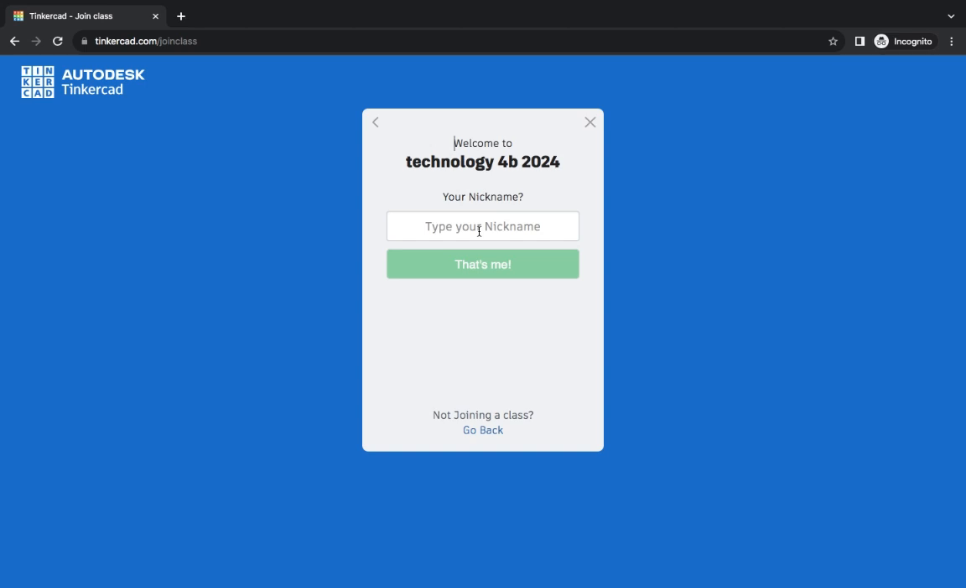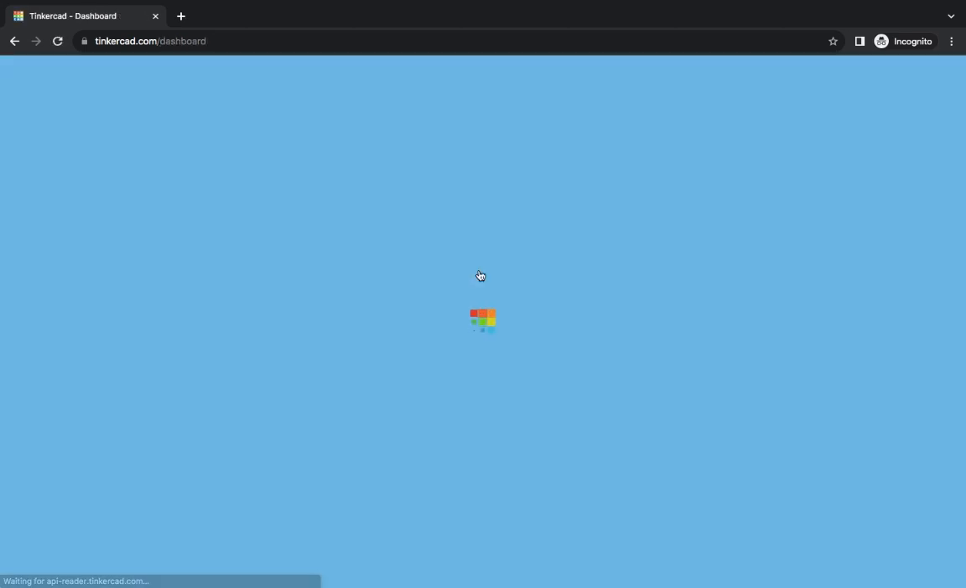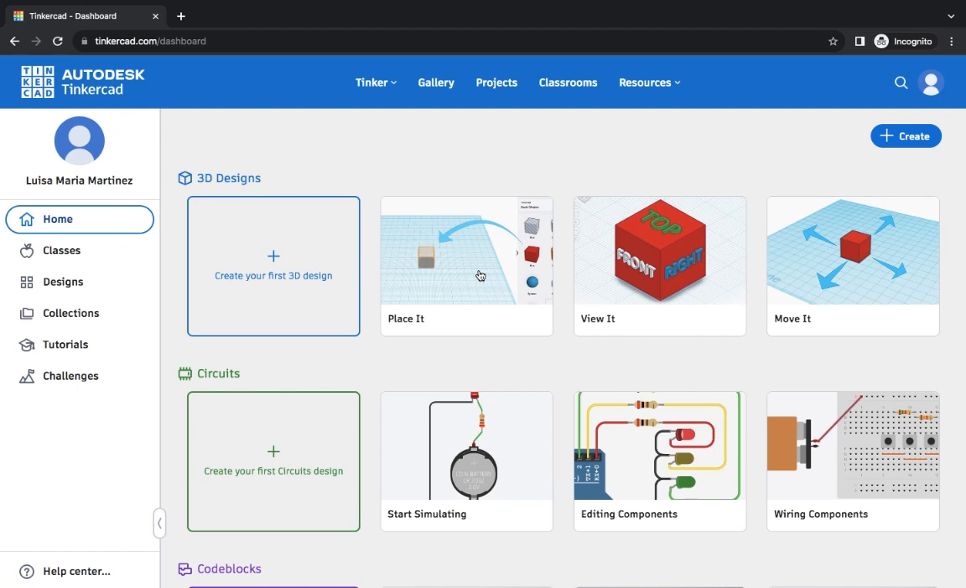After access with the code, we go to join with a nickname, okay? Remember what I said. Our nickname is our full name with lowercase and no spaces, okay? Example, Luisa Maria Martinez. That's me. It doesn't matter if your name is long, just type your full name as much as it fits.